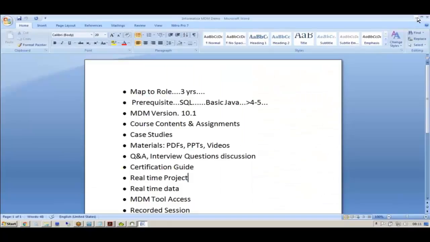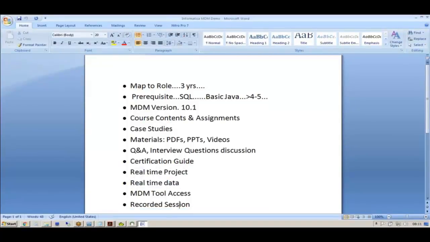You can also create your own data. I'll provide my sample data, or you can also take this data. If you want to learn, you can use all these 3 methods. Then the tool access. Tool access will be via VPN.